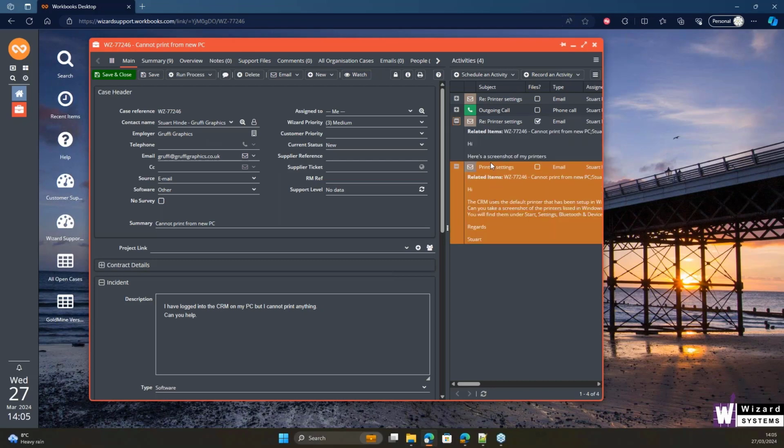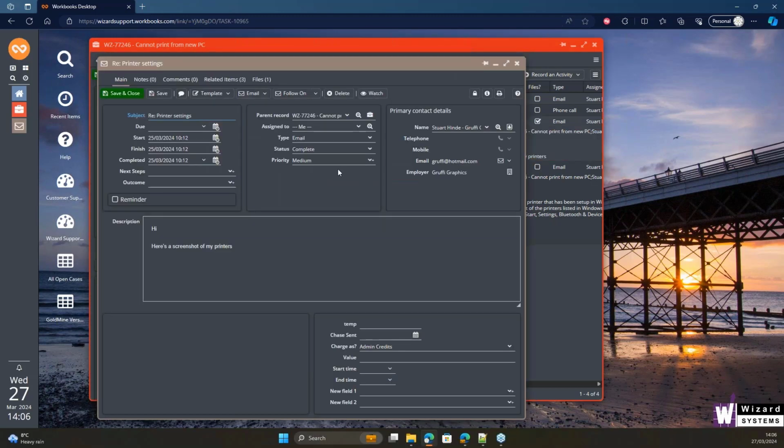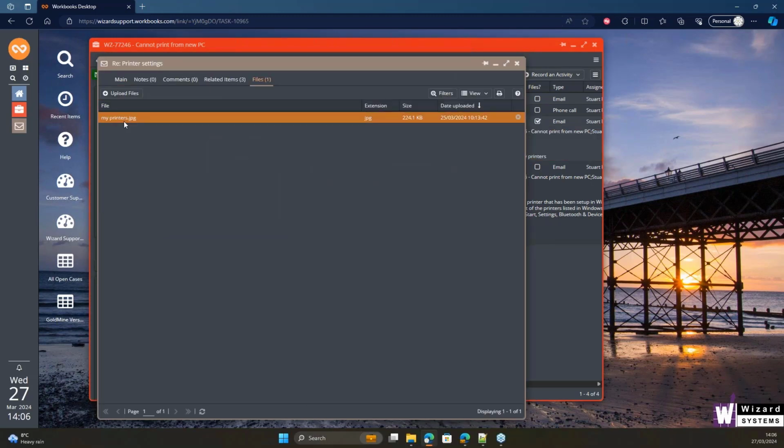And I get to the second one. Here's a screenshot of my printers. Well, let's have a look. Well, nobody's saved a file, so I'd have to open this email to have a look at this. And I can see, yep, there's a file there.